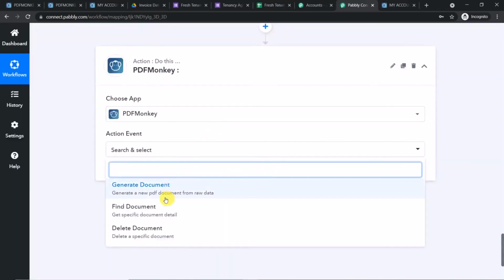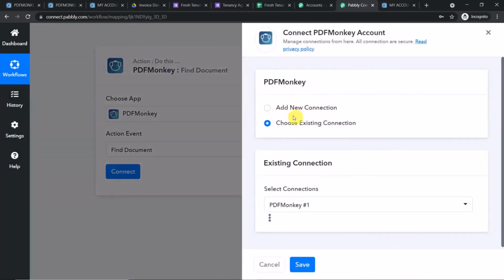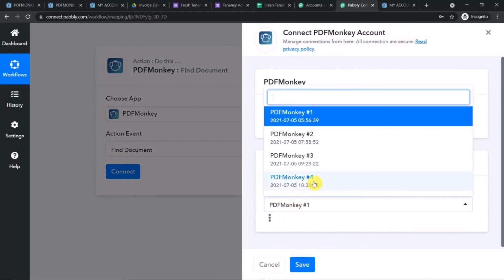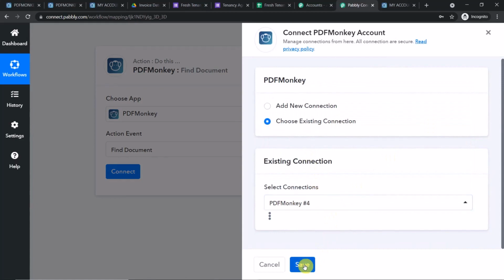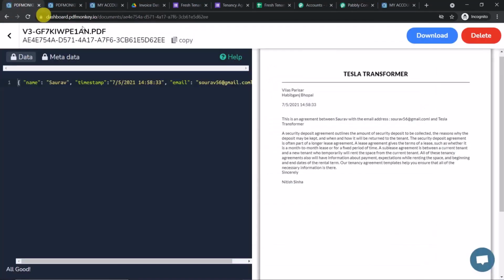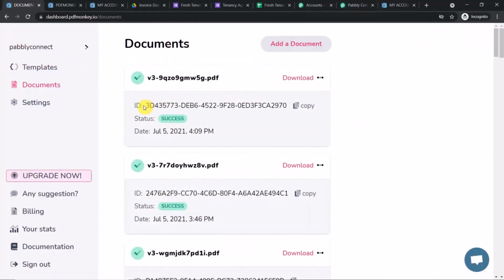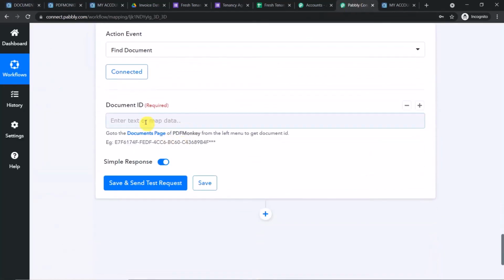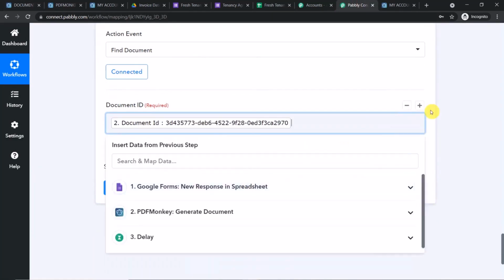Now in the action event, how about we make it as find document? Okay, so the idea is that we are going to actually create a downloadable URL. This time we are going with the existing connection, and this is the recent connection #4. This is the document ID we want. So when the document was created, it also generated an ID, so this is the unique document ID. We are going to map that particular detail here. So we click here, and this is the unique document ID and we have mapped it.